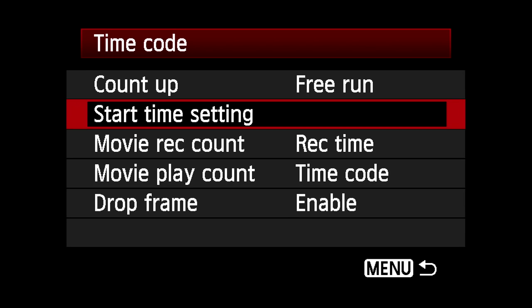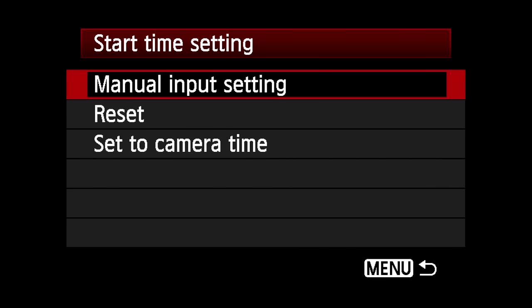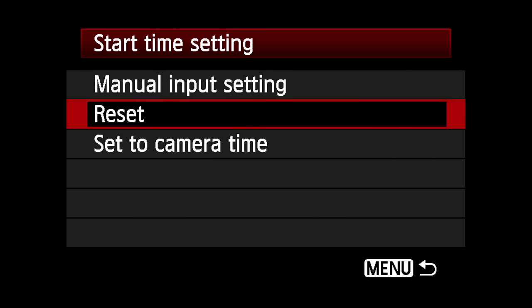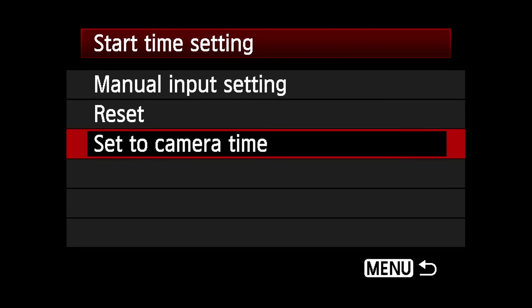You can confirm the time of a recording by first specifying a value for start time. This feature allows you to specify a start time at which time code will begin counting. The start time feature offers 3 options: manual input setting, reset, and set to camera time.